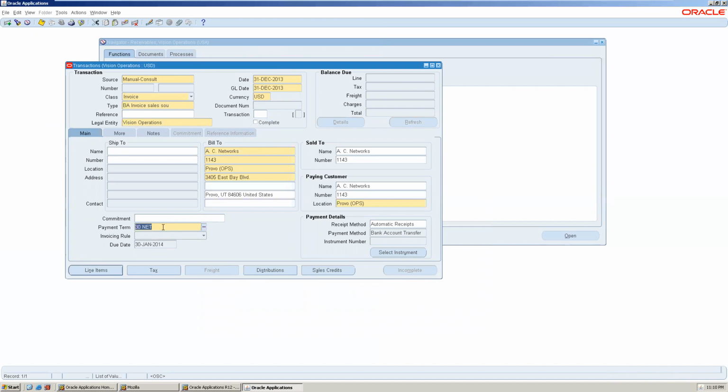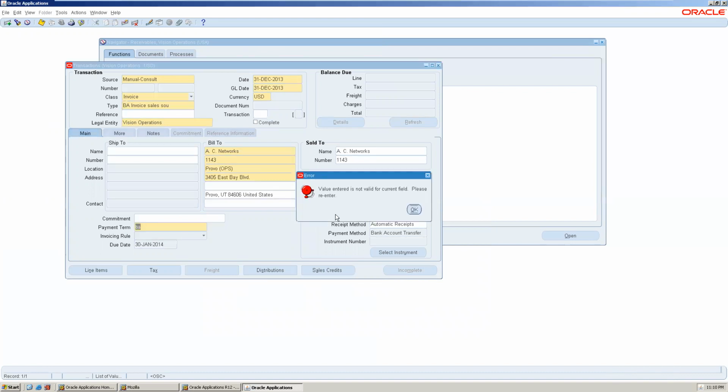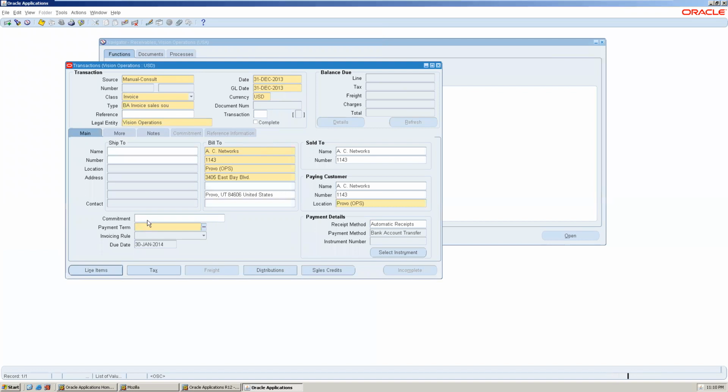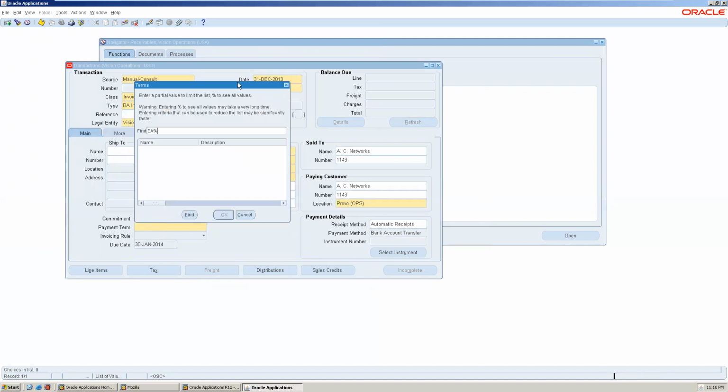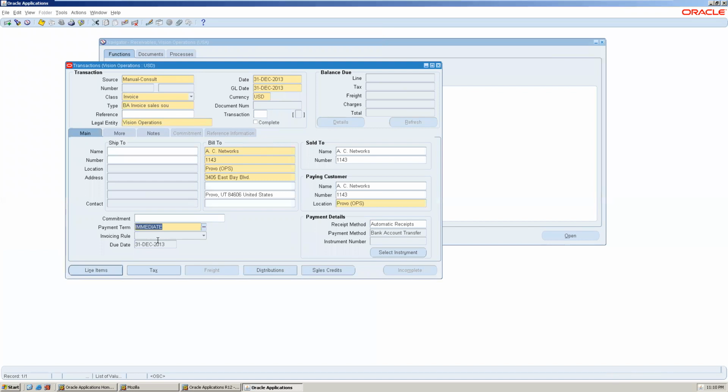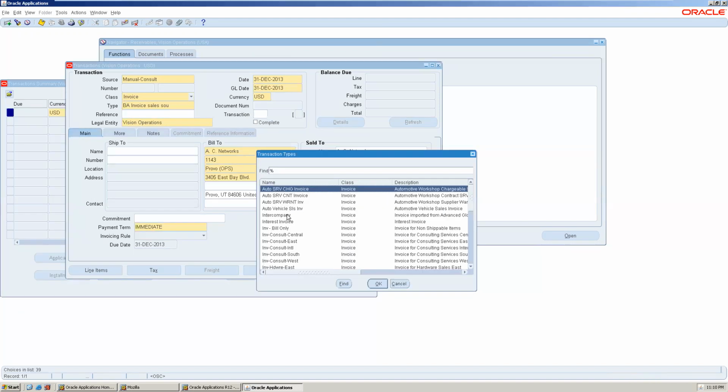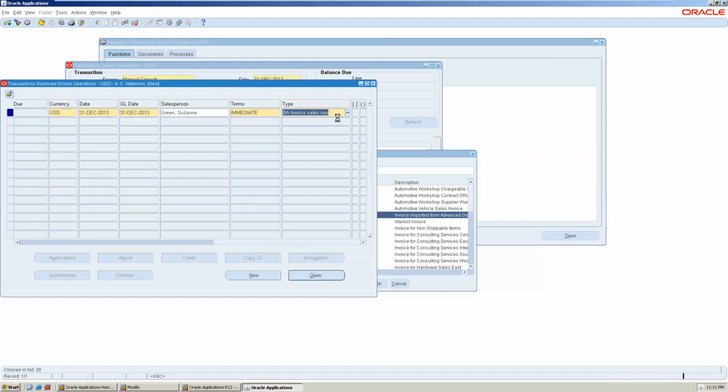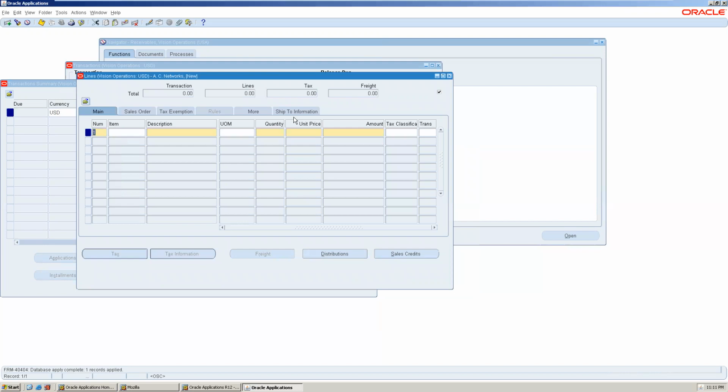I think we created a transaction payment term also, right? BA immediate. Okay. Go to the line item. I also created a memo line. Where will the memo line come? It is not an item. It is a service.